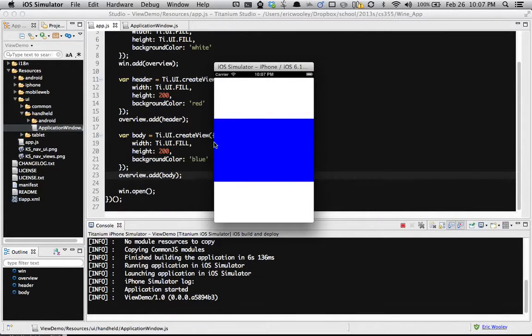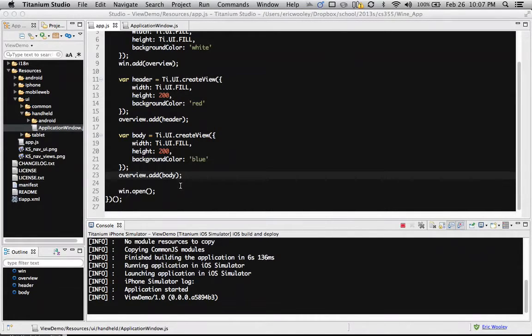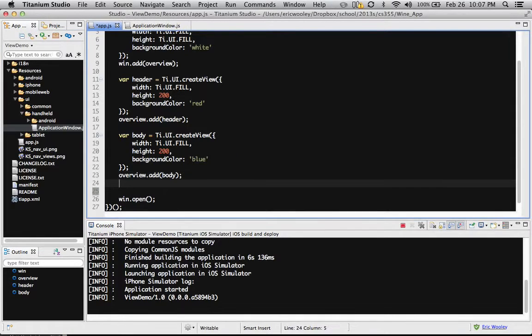The problem we're having is that most people expect the red one to be on top of the blue one, something like how you would see with divs. The red one would be on top and the blue one would be just below that, like you'd see on divs on the web. But that doesn't happen in this, and what's actually happening is the overview is adding this one, and then it's adding this one right in the exact same spot. So that's, you know, no good.